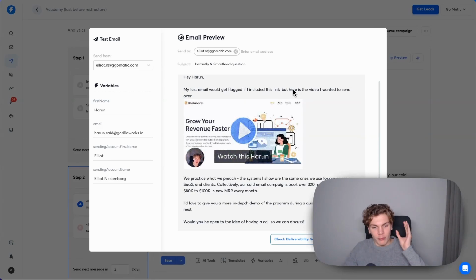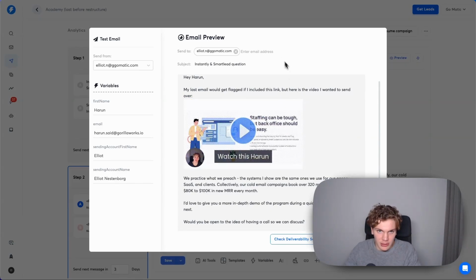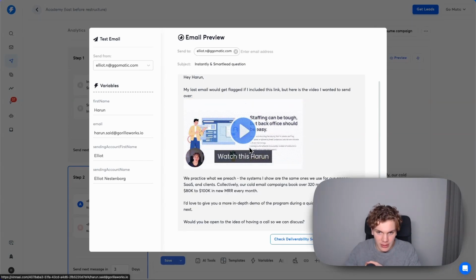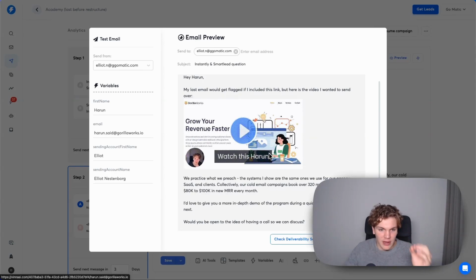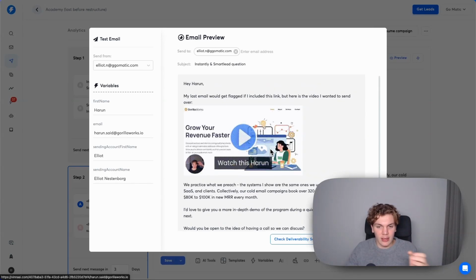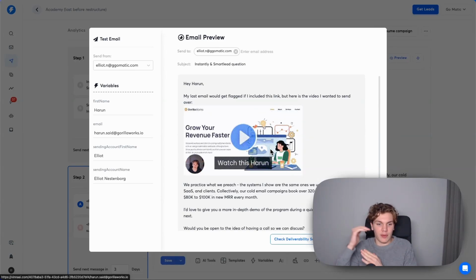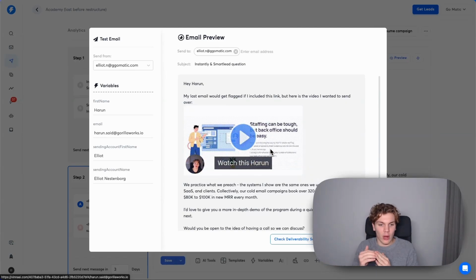Video or static versus animated images. So an animated image is what you see right here. It's a live animated image. It's a GIF of me scrolling up and down on the prospect's website. This has a larger file size, meaning that it increases the odds of landing in the spam. You want the size of the thumbnails to be as low as possible.